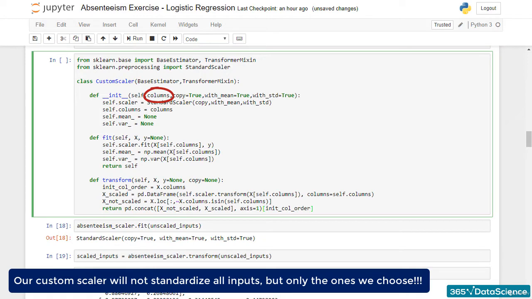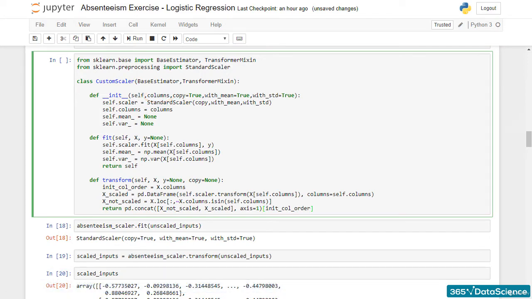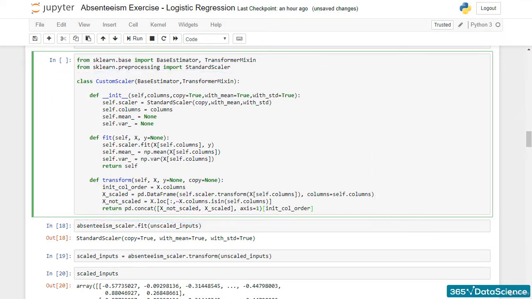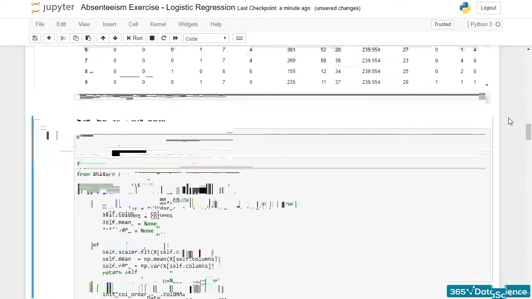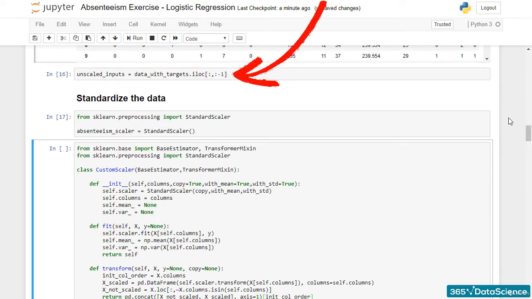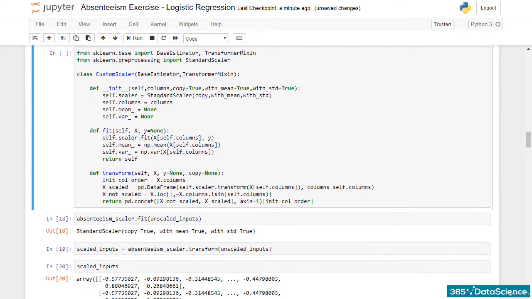So, let's see how this will work. First, we have the custom scalar class. It is no different than the standard scalar in the way it works. You don't necessarily need to understand the code. All you need to know is how to use it. Second, we must choose the columns to be scaled. To see what columns we've got, we must return to the last checkpoint before we standardized. This seems to be the unscaled inputs variable, so let's see what its column values are.